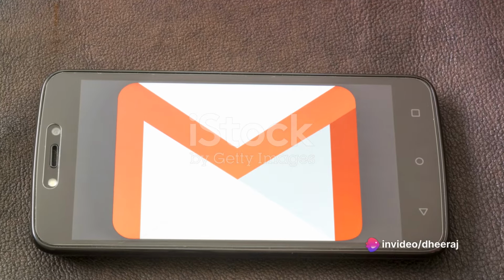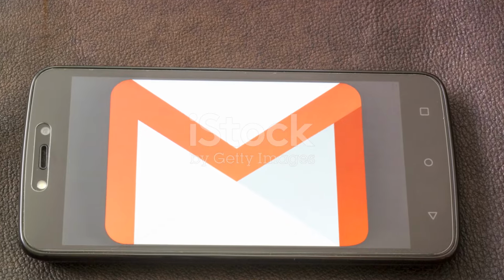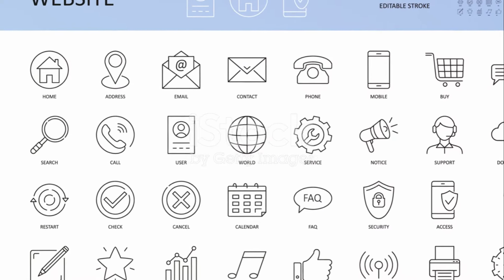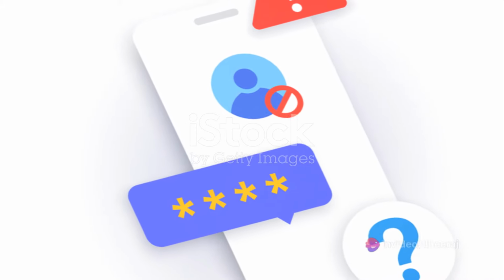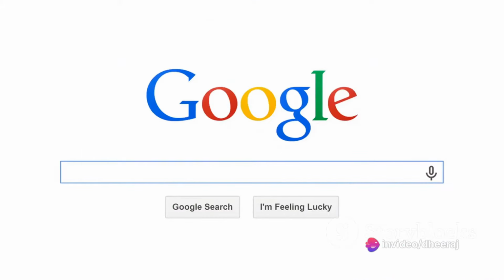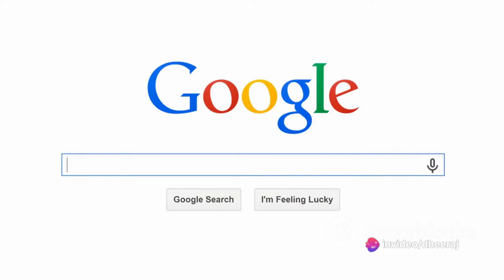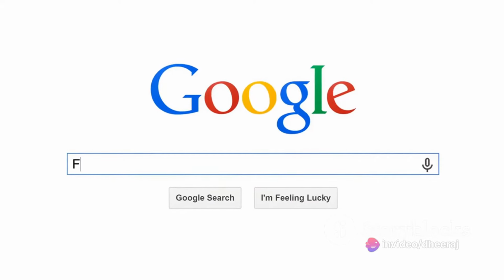Lastly, you'll need a recovery email or phone number. This is your safety net. If you ever forget your password or if your account is compromised, Google will use this information to help you regain access. Now that you have all the necessary information, it's time to dive into the creation process.